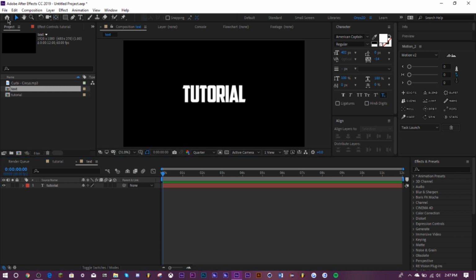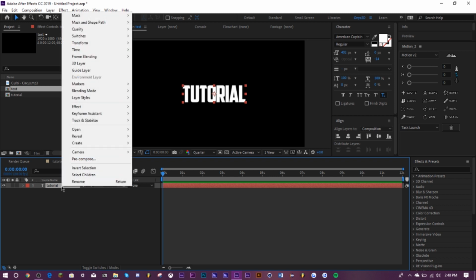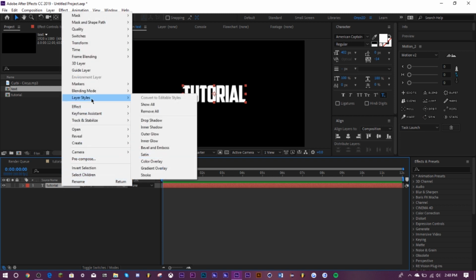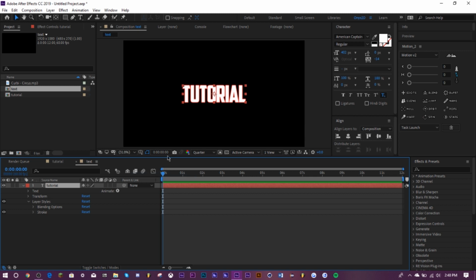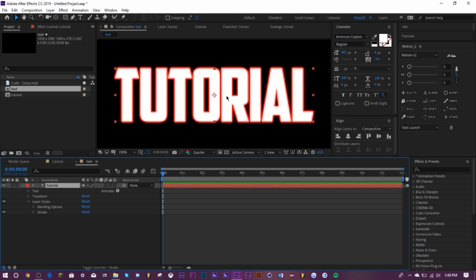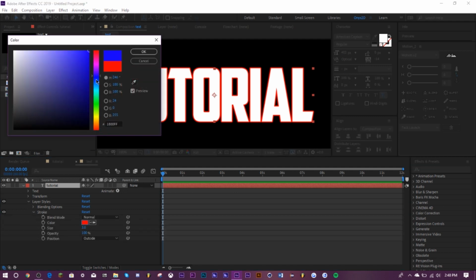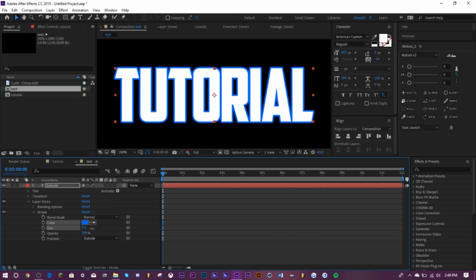So then you can go back to the selection tool, which is V as the keybind. Now you're going to click on the layer, right click, go to layer styles, and then add a stroke, and then you can zoom in and check the color, make sure the resolution's on full, and then change the stroke color to just any color. I'm going to do mine like blue-ish, and then just turn it up until it looks like that, I guess.